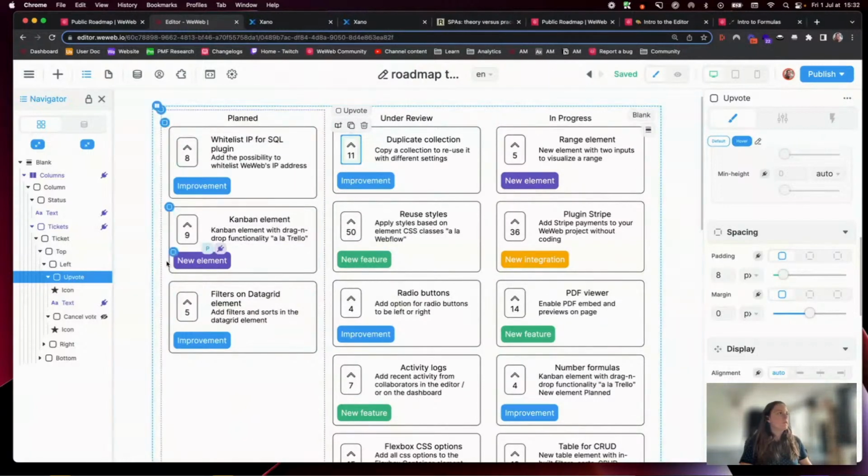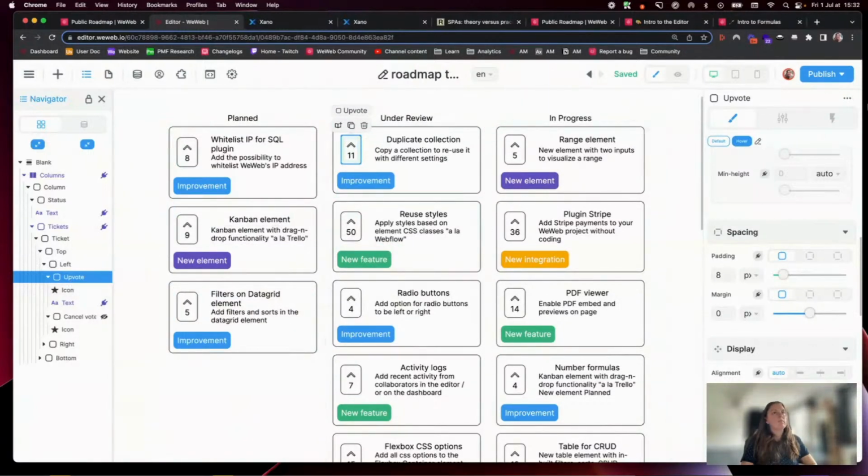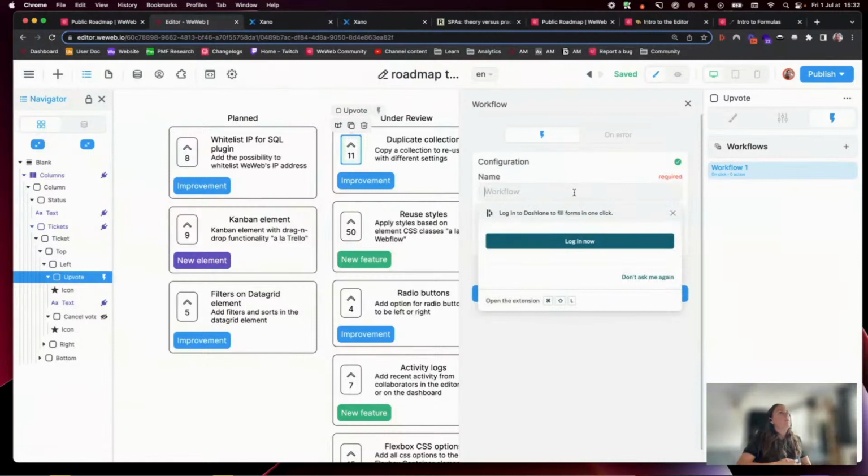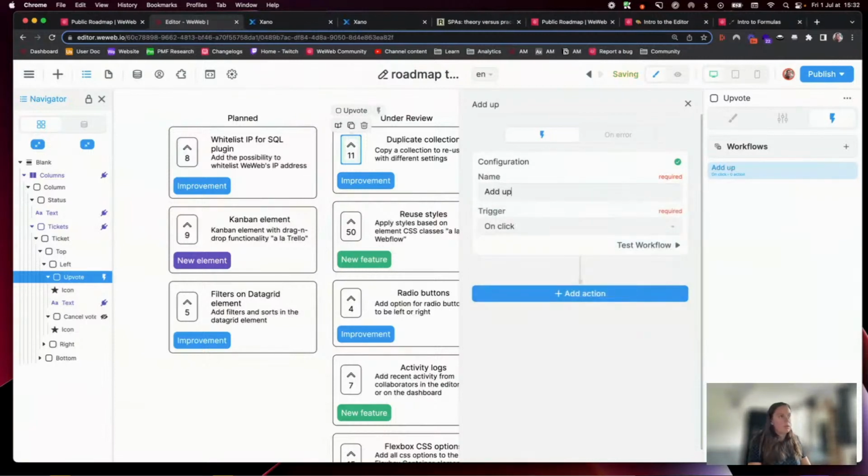Okay, and so on this, now I'm on the right, yeah. On here, I will add a workflow, and the workflow would be on click, and what will it do? It will add user vote.